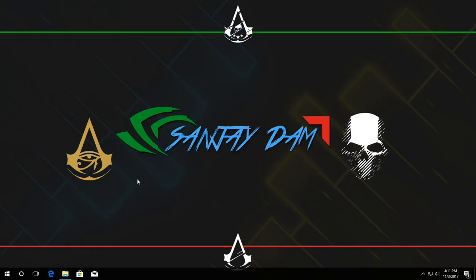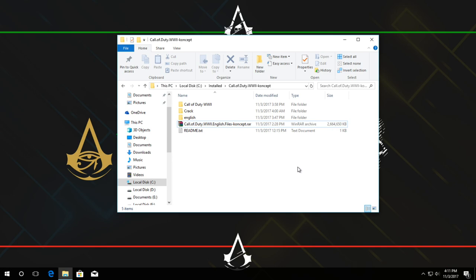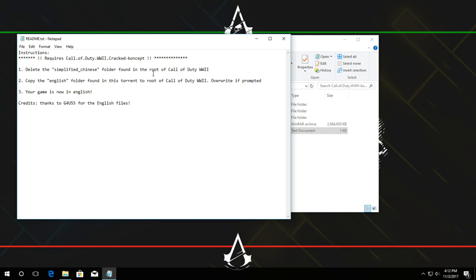So here you can see these are the files I have downloaded from the torrent. I got the game files and the crack file, then I downloaded the language file, and I made a zip file or RAR file, you can say, that I will upload to Google Drive so you guys can download it at full speed. So here is the instruction file for using the language file. I will open this readme text file, and here you can see it is saying that you need to delete the simplified Chinese folder from the root of the Call of Duty World War II folder.